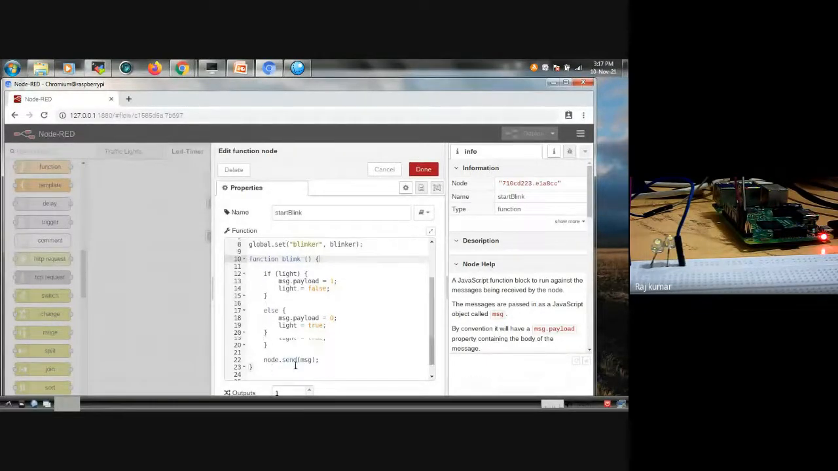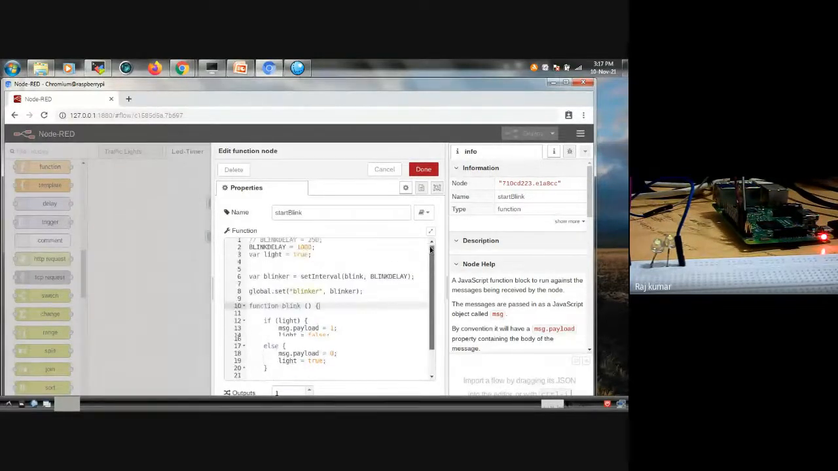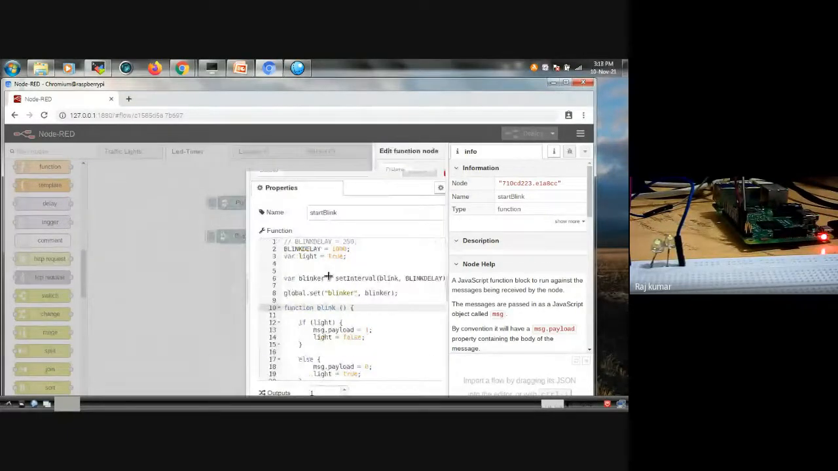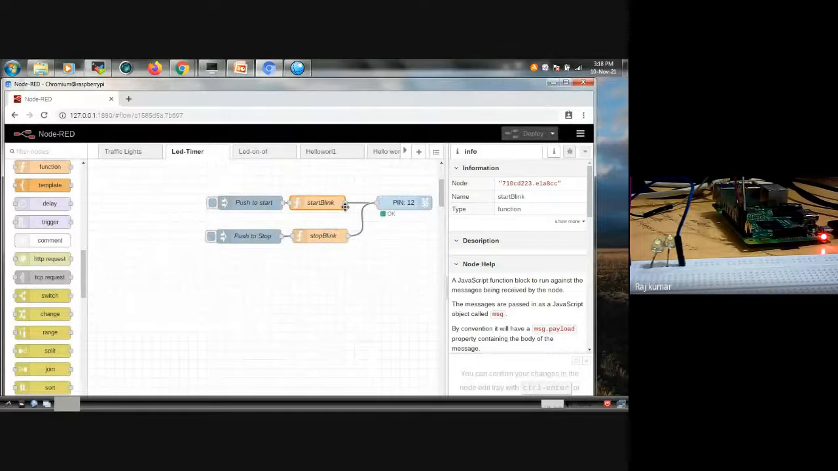So node.send message. We are sending this message to the function node. Start blink is the name of that node. When some data comes from push to start, that is the first inject node, that value will be handled with the start blink. And finally, after execution of that function, it will bring some value, 0 or 1. Like that, the LED will be switching on and off for some time.